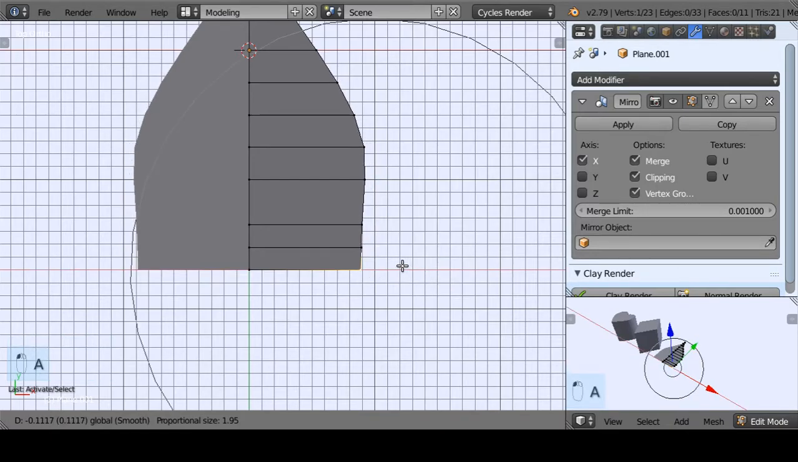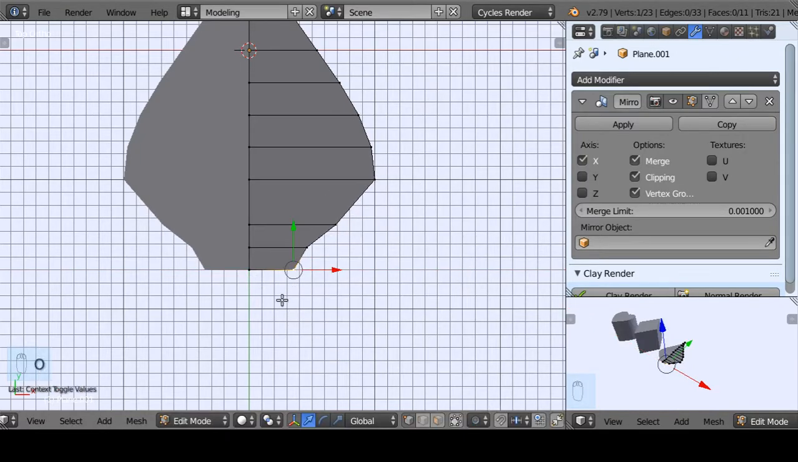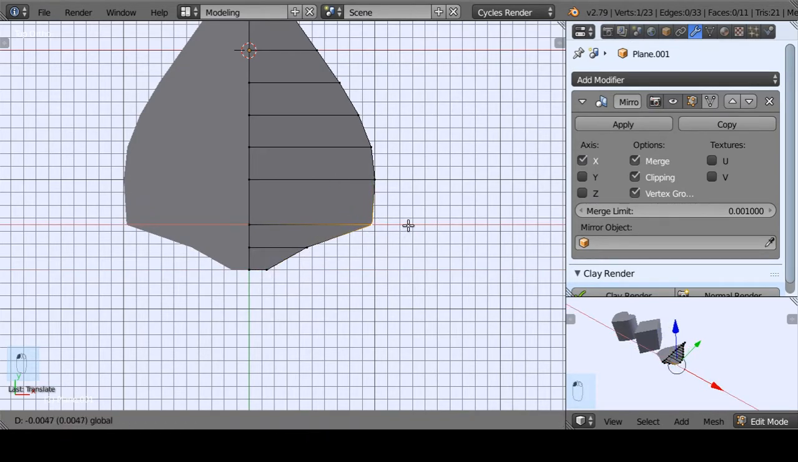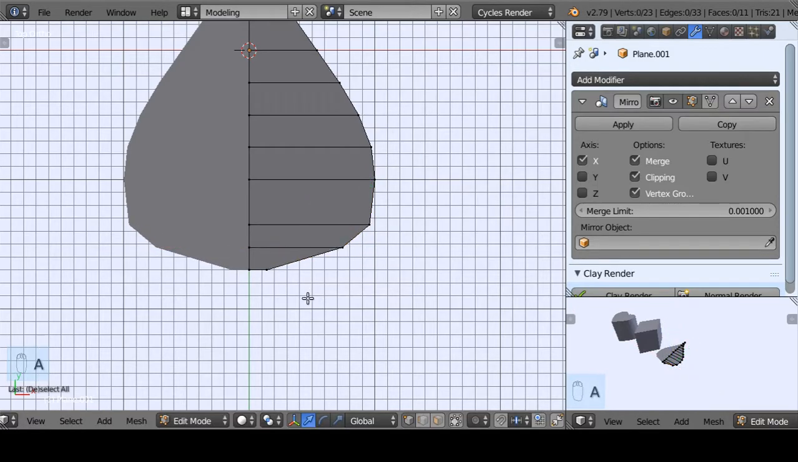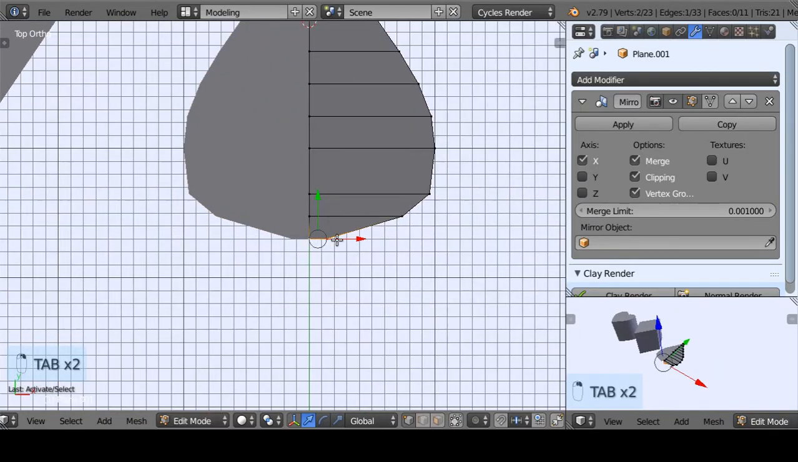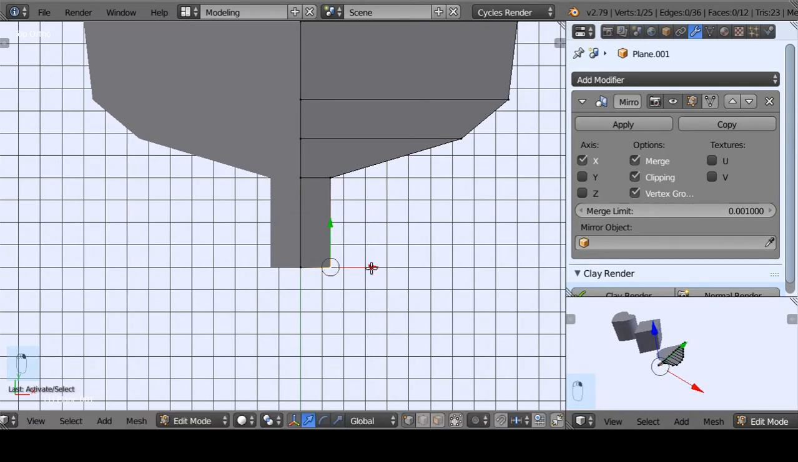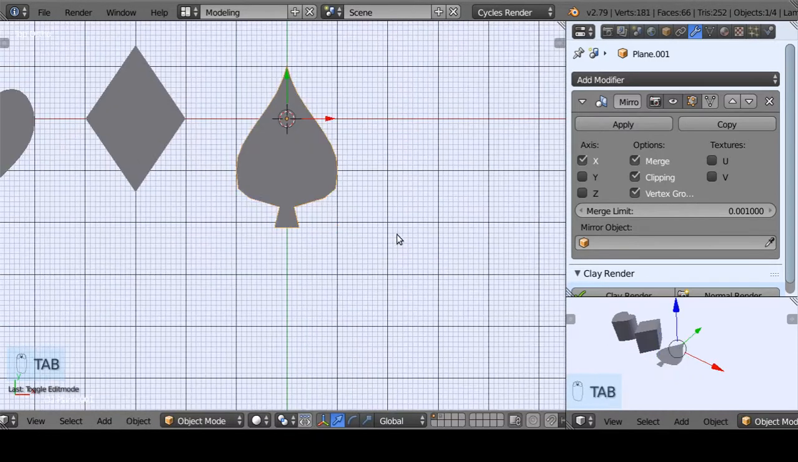And now drag this in and turn off proportional editing and drag just this last one in a bit more. Edit this until it's just about how I want it. There we go, that's probably about the shape of my spade. Now if I want to add the bottom section, I can press E and grab it down there and splay it out there a little bit.